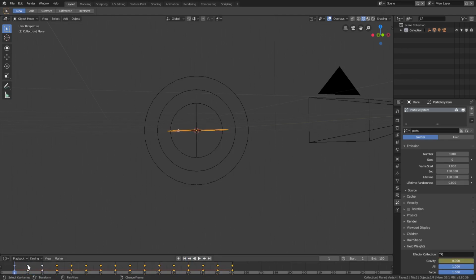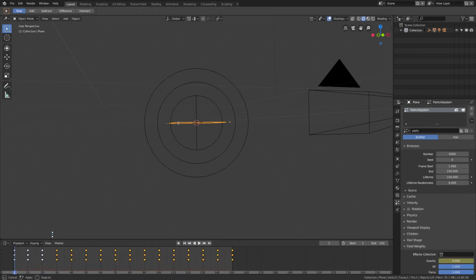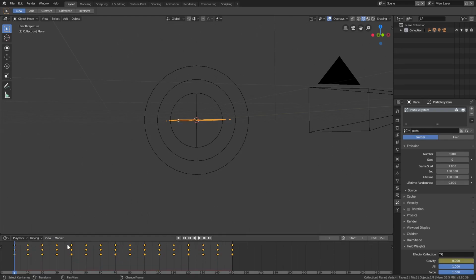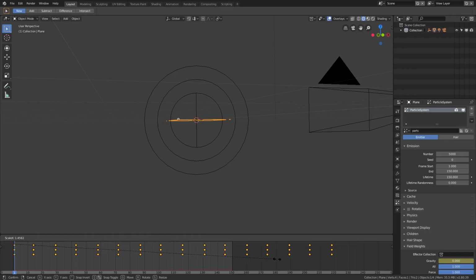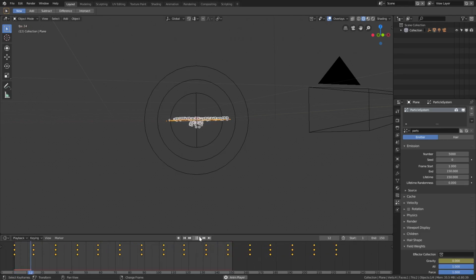So we'll go ahead, go to the beginning of our timeline down here. Let me open this up a bit so you can see what I'm doing. We'll double tap A to make sure we have all of them selected, and I'll hit S to scale our keyframes up by 2. I hit 2 on my numpad, and we'll scale them up by, maybe not that much. Maybe about right there. Looks good. We'll hit play. See what it looks like.